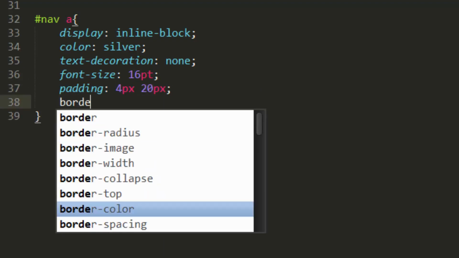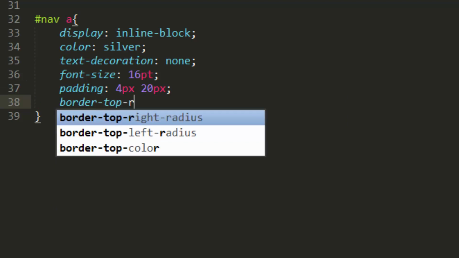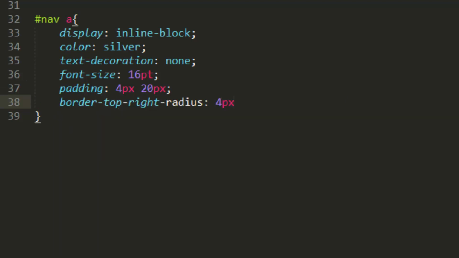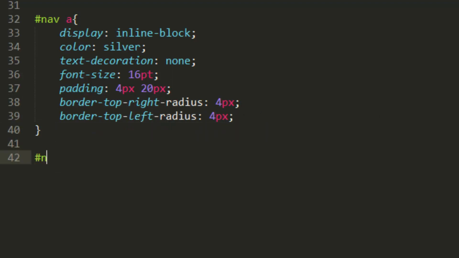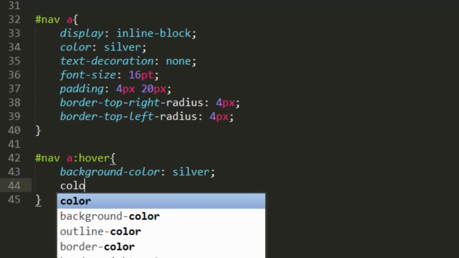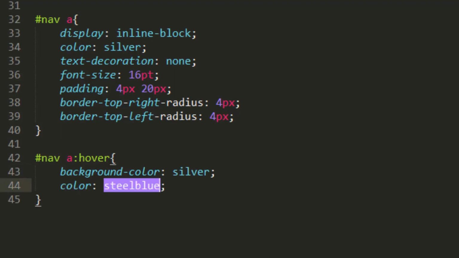And set the border top right radius to 4 pixels to make the top right corner of each link in the nav rounded. Copy, paste, and modify the code to do the same for the top left corner. Finally, set a style to make it more apparent when the links inside the nav are hovered over. Here, simply change the background color to silver. And set the color of the text to steel blue.